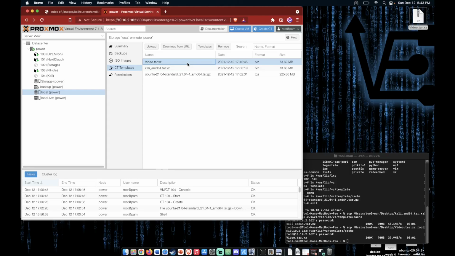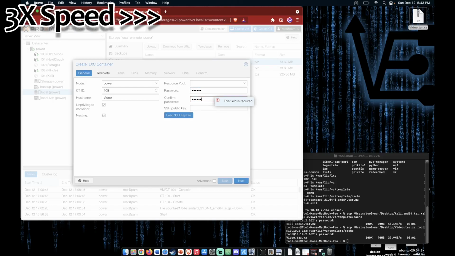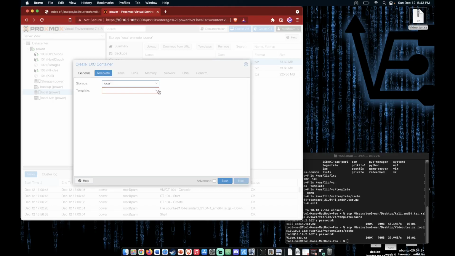Now let's start a container for this. We can do this by clicking Create Container, giving it a name, entering a password. Next, we'll select the location that the image was uploaded to. In my case, it's on the local drive. And then the video.tar.xz template that we downloaded. Now we can click Next. The disk is okay. Next. 1 CPU. Next. Memory. Next.